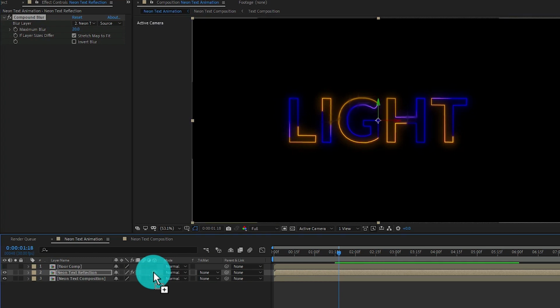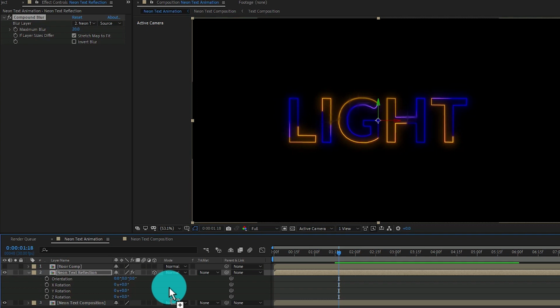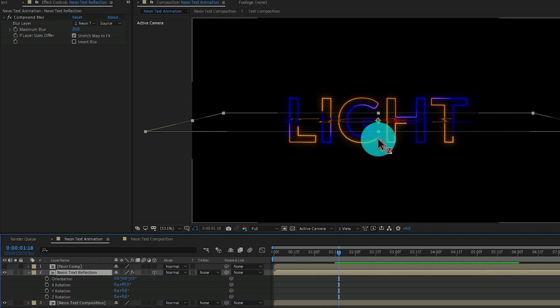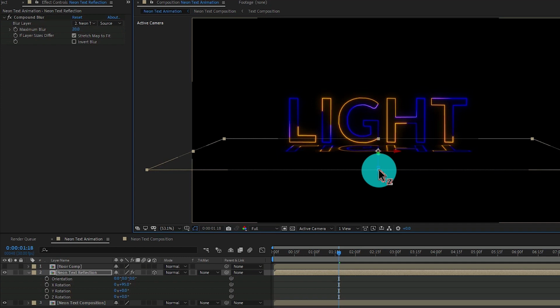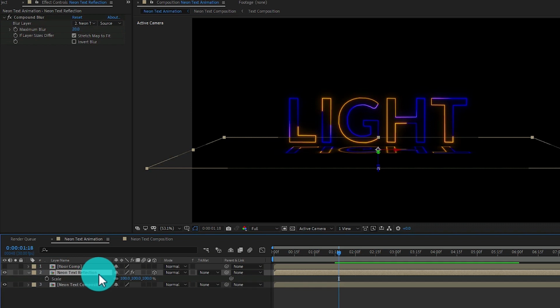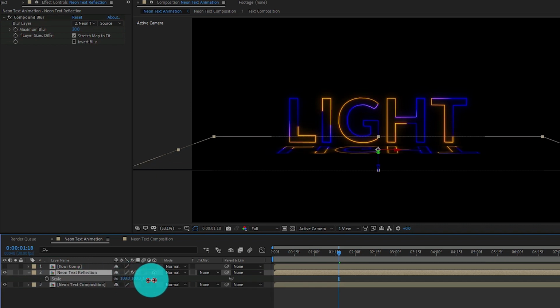And then press R to open rotation. Change the X rotation value to 95 degrees. And then place it below this text layer. If required, open scale and change the scale value to 105%.